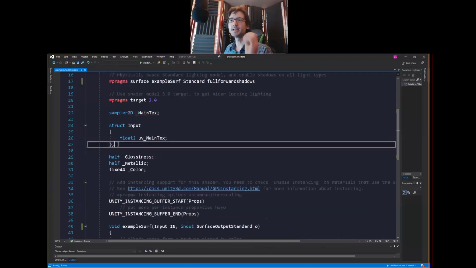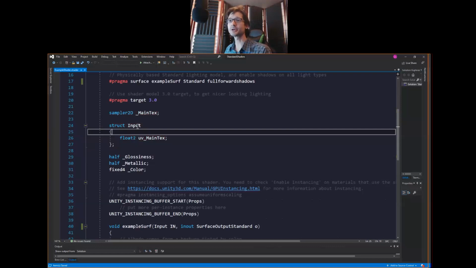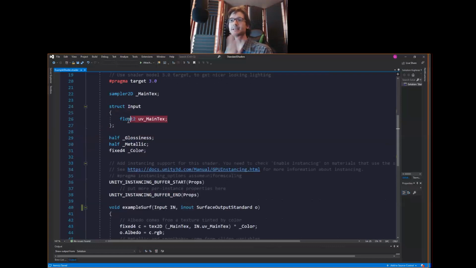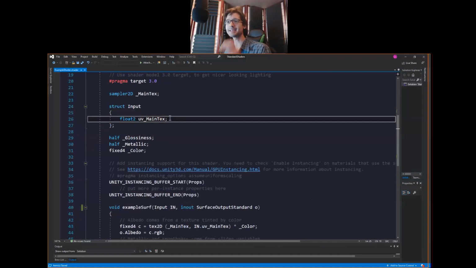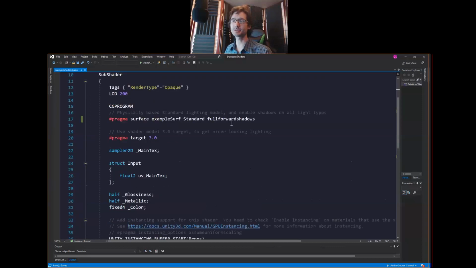Of course, our sampler. Here's the other big difference. Here's our struct called input. And here we get to define what variables go in. As I mentioned before, by default, we only get one input value, and that is the UV coordinates for the main texture, which is up here.